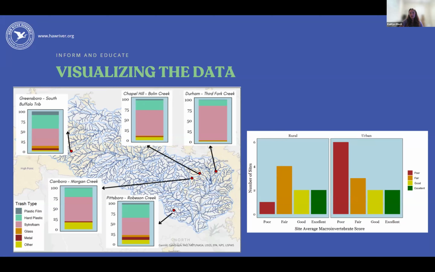We can also use visualization tools like R and ArcGIS to showcase information about our watershed. On the right, we can see the proportion of streams that have poor macroinvertebrate scores and that they're more likely to be in urban areas. This visualization can help showcase the impact of impervious surfaces and other urban pollutants on aquatic life. We can also use these visualizations to talk to public officials and explain the importance of things like green infrastructure and TMDLs.